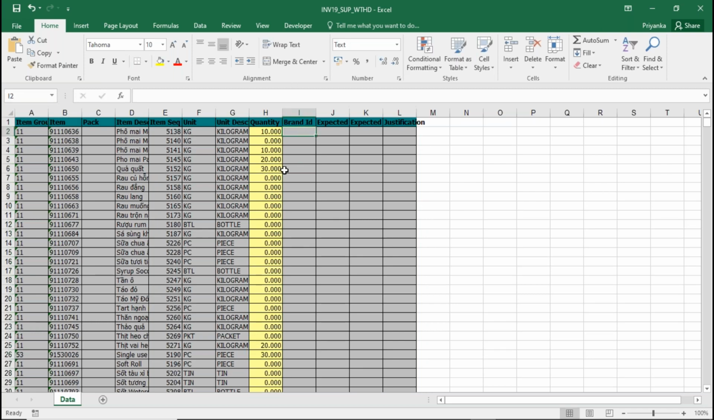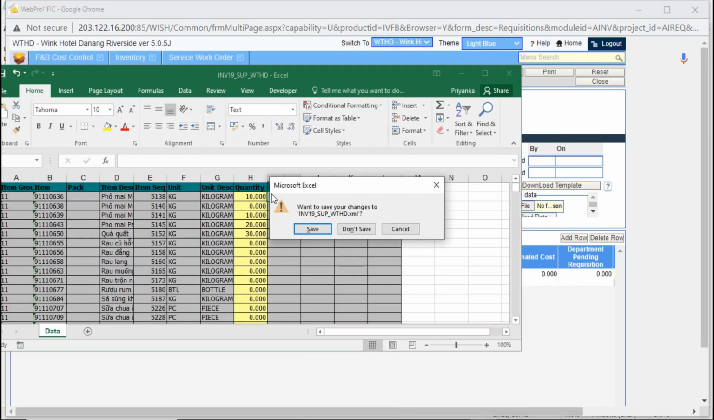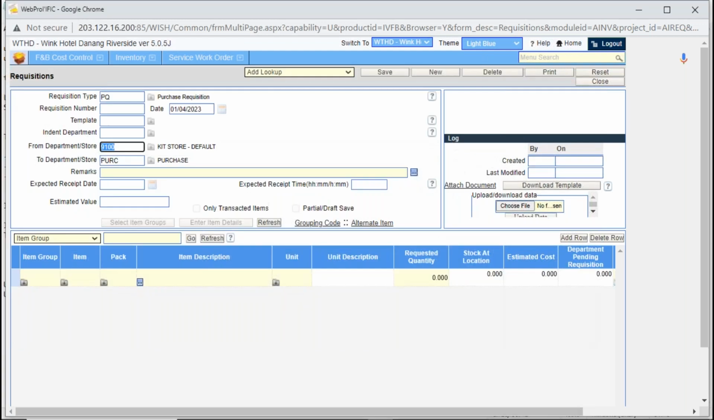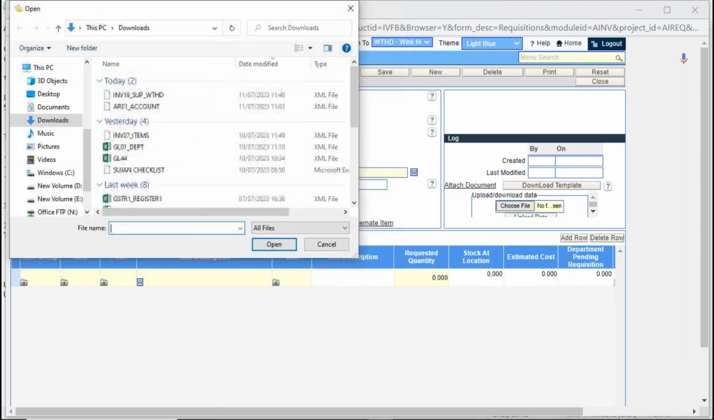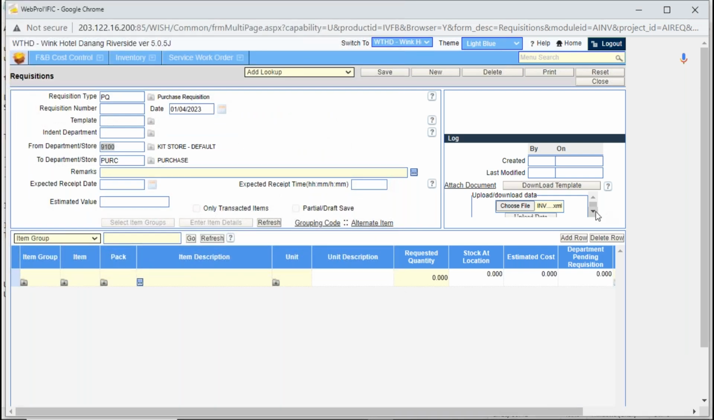So all that the user needs to do is just enter the quantity that he wants to request for each of the items. The entire list of items is available here in the Excel sheet. Now he will save this. Let me save this. Now I come back here, I choose the file. This is the file. I open it and let's see what happens when I do upload data.